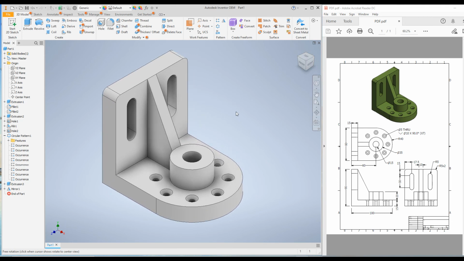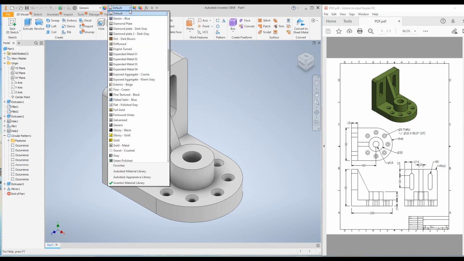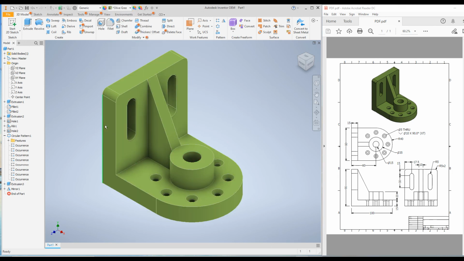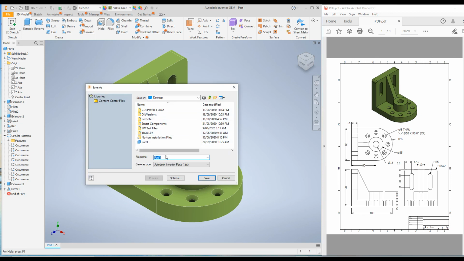Alright, the part is almost completed. Finally, let's add the appearance. You can add the appearance from this quick access toolbar over here. Use this drop down list and select the appearance you want. Alright, now save the part. I will use the default part name and save. Yes.